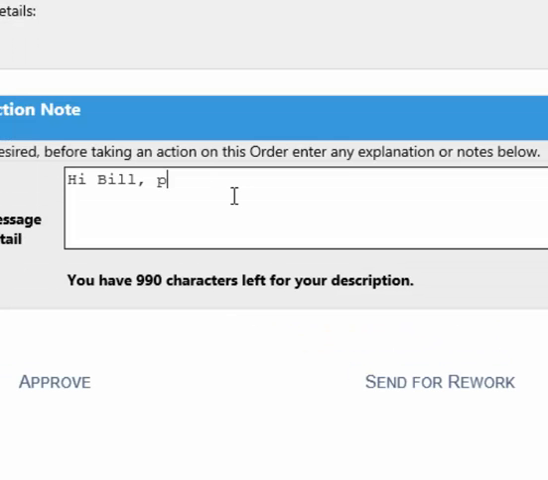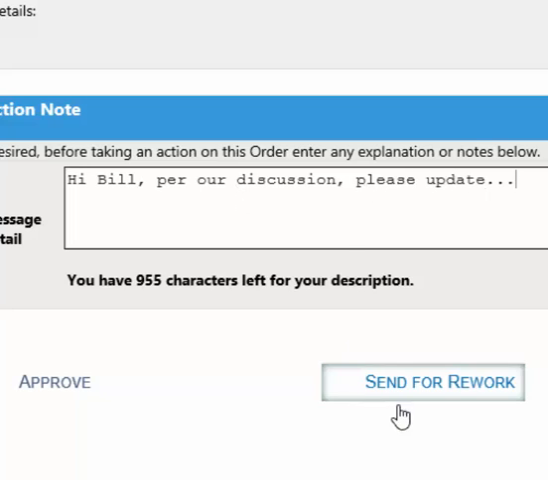Send for rework means that I have something that needs to be fixed by the agent, so I can say, hi, Bill, for our discussion, please update, and this will send the case back to the agent. The agent will receive an email. They can come in and make a correction and resubmit. When this happens, we'll automatically cancel the original case and create an exact replica that they can go in and edit, and then they'll have to go through the signature process again on the corrected case.